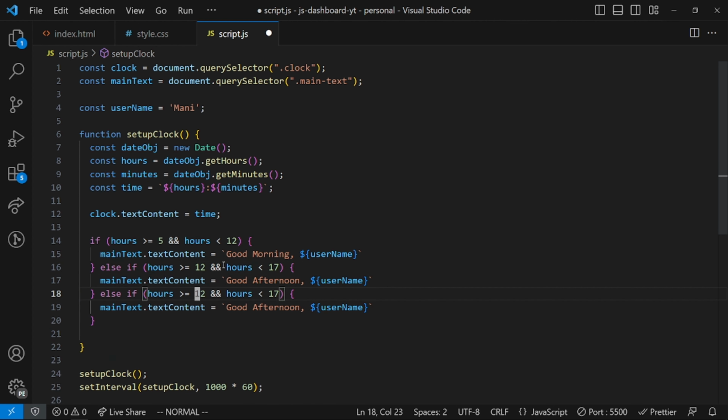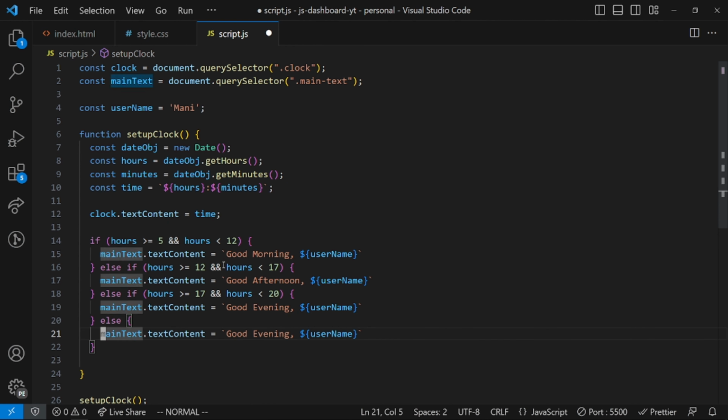So now if the hours is greater than or equal to 17 and the hour is less than 20, in that case we can just go ahead and do good evening, else we can just type good night.